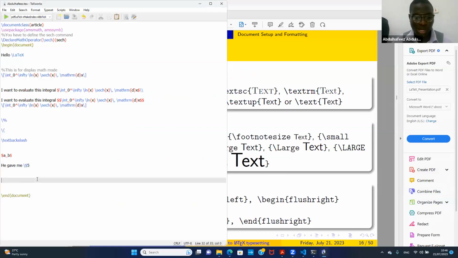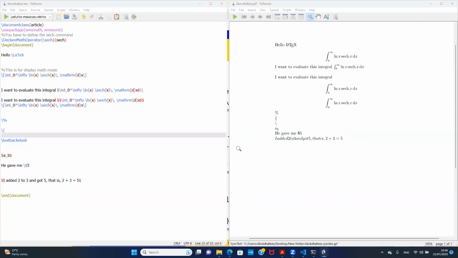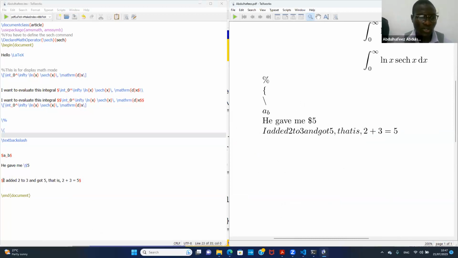So you write, okay, 2 plus 3 equals 5. Okay, I added, maybe you write this now. I added 2 to 3 and got 5. So that is, okay. Now if you print this out, you will see how it came out. Let's zoom this in a little bit. I added 2 to 3 and got 5. You see how it came out. So now the math mode has affected the English.